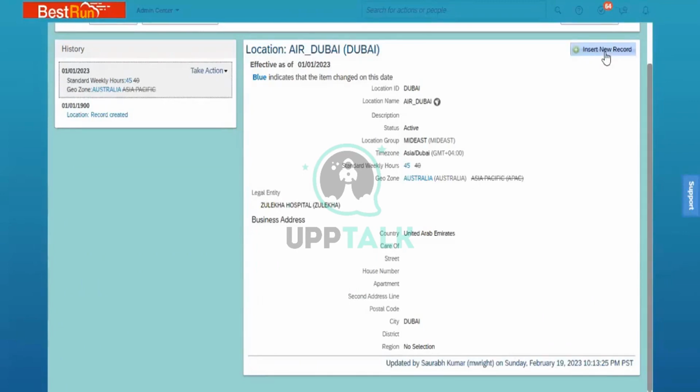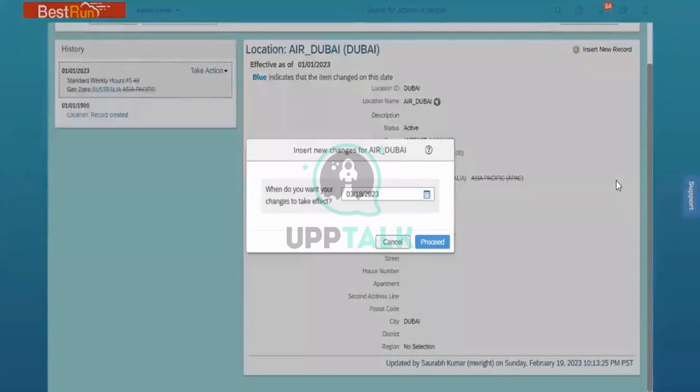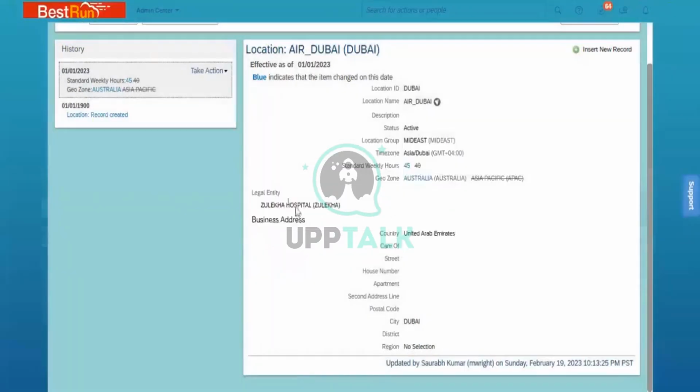So in that case we will use this other option that is called insert new record. And whatever record you are creating, that new record should have an effective date. It should be from 1st of July or from 1st of January. According to that, you can give some effective date and create the record. So once you create a record, what is the benefit? You are not tinkering with the old record. The new record will be there in the history and the old record will be there.